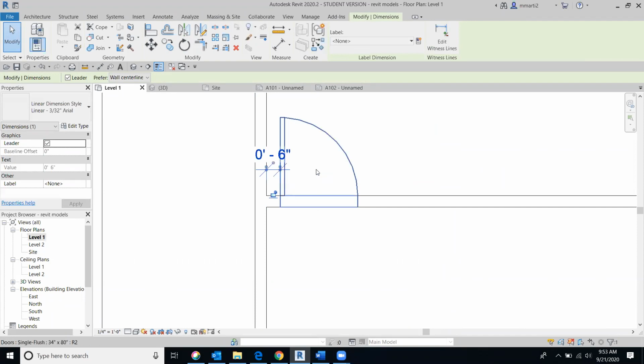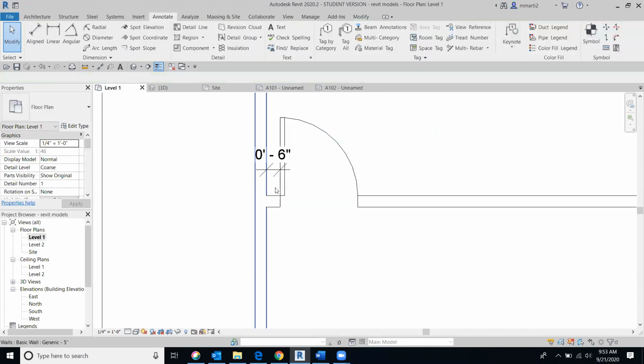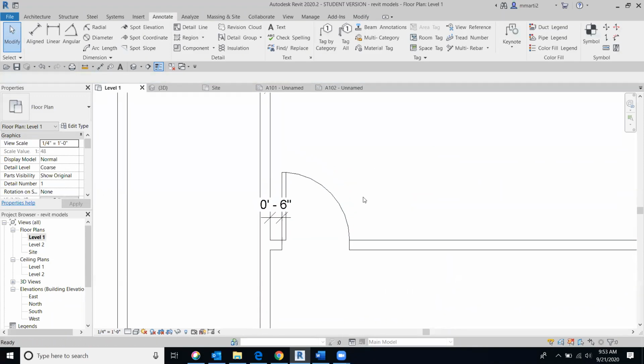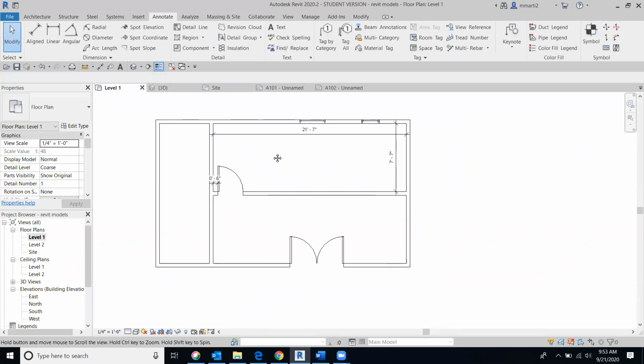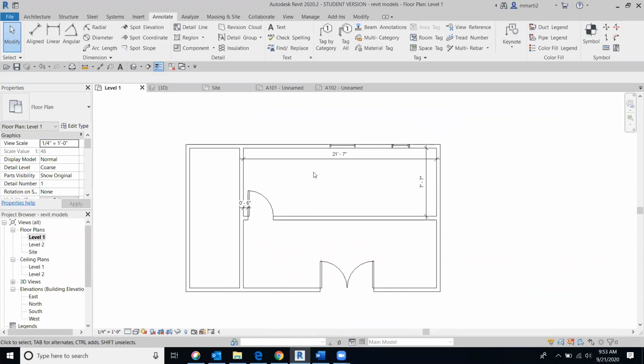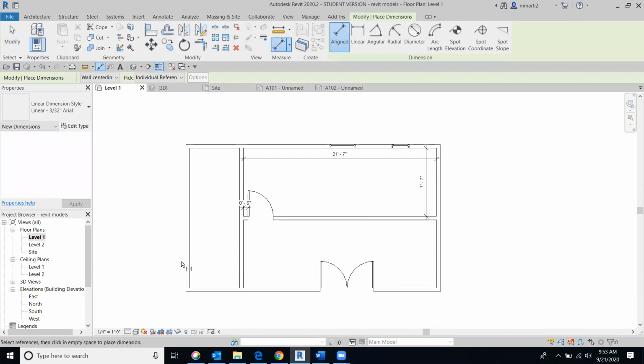And for your door and window dimensions, you can dimension from the opening to the wall measurement, or if it's from window to window, you can do that as well. And we did overall wall measurements before on here, but let's do another way to do that. We can go back to the Align tool.